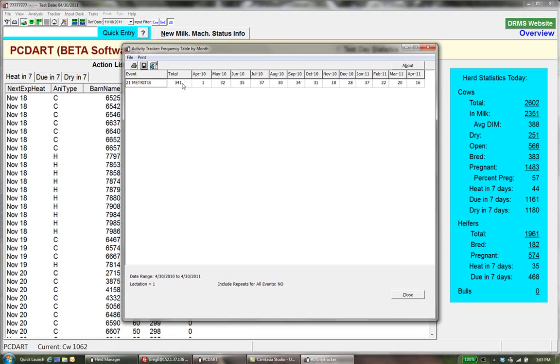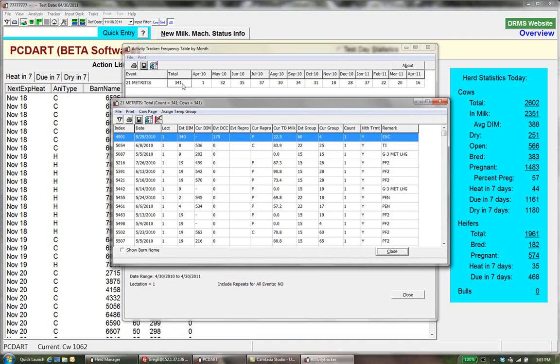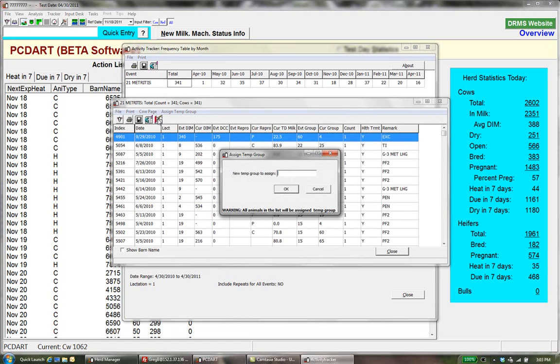So we got 341 recorded metritis cases in the last year. So I'll click on that. And now the count and the cows match pretty closely. So I want to assign these cows, these first lactation cows, to a temp group. So I'm going to go ahead and hit Assign Temp Group, and I'll assign them to temp group 10.